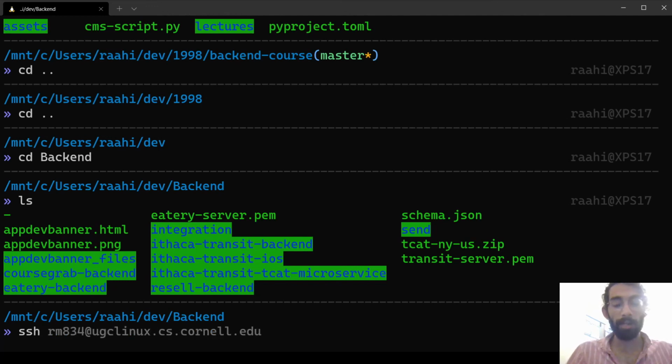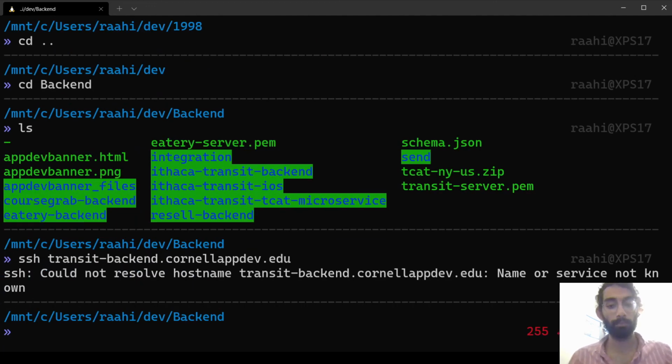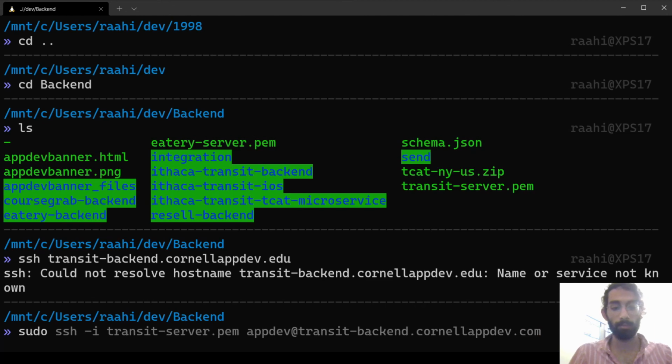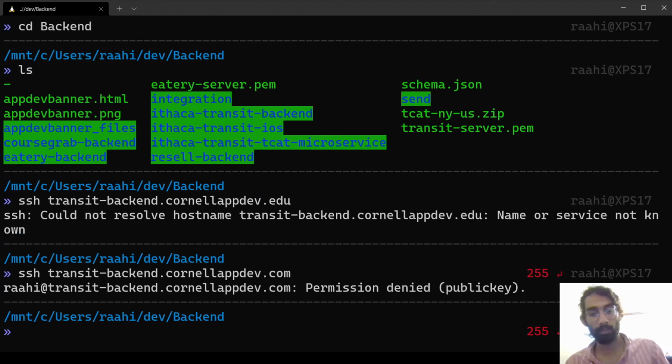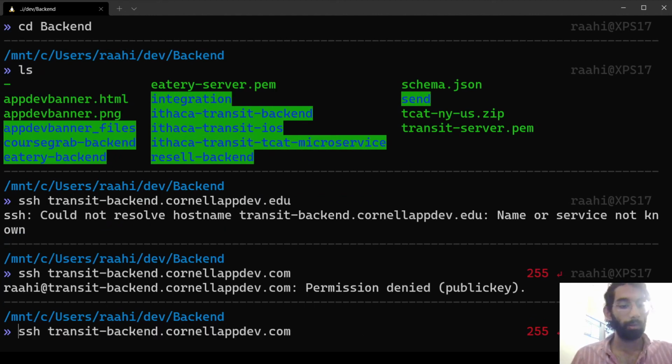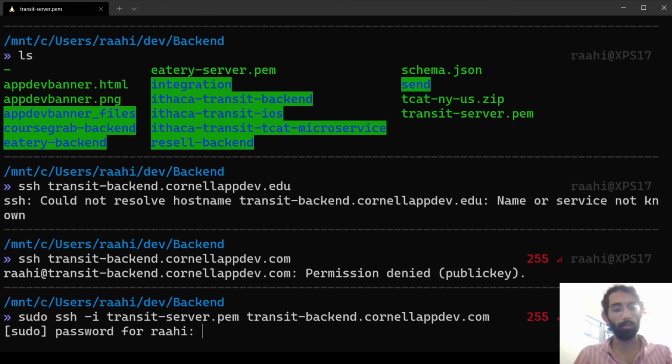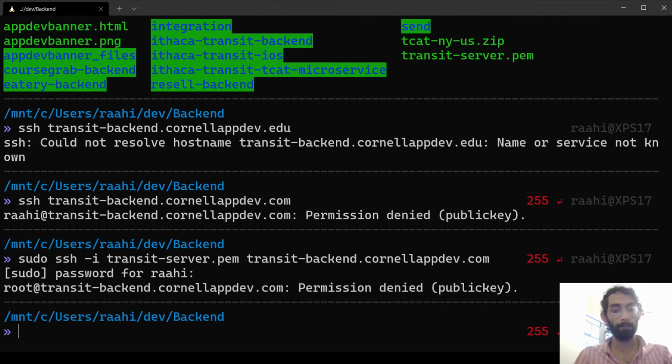So for one, if I just try SSHing into transitbackend.cornellapdev.edu, right? Could not resolve hostname, right? Oh no, it's .com, my bad. Permission denied, public key, right? So what I have to do is write ssh -i transitserver.pem. But we might run into another problem. Permission denied, public key. Notice it added root here.